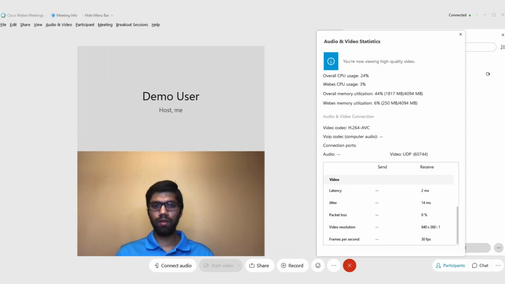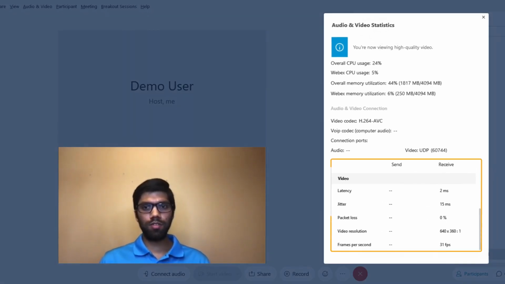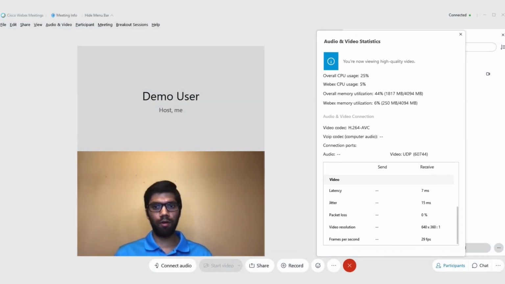Now, if we go back to the meeting, we can see the user traffic is being sent over the best performing path. So, with Cloud OnRamp for Webex, we can enhance the user experience and use the best performing path for user traffic.